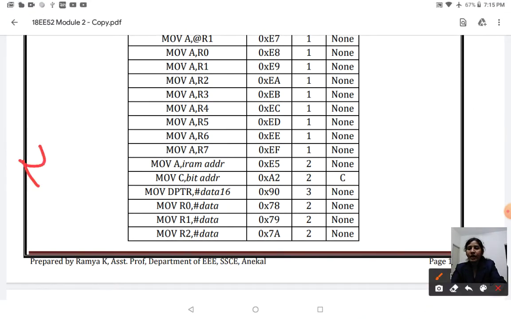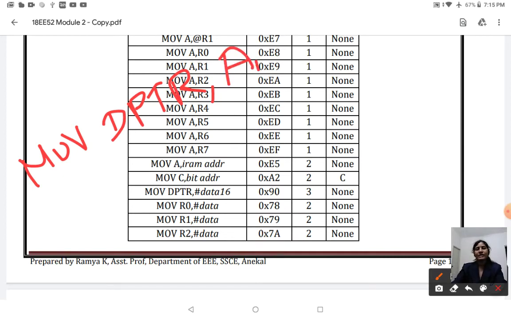I'll write MOV DPTR, accumulator. This is not a valid instruction. Why? Because accumulator is an 8-bit register whereas data pointer is a 16-bit register. You cannot move any 8-bit register to a 16-bit register or a 16-bit register to an 8-bit register. So it is invalid.